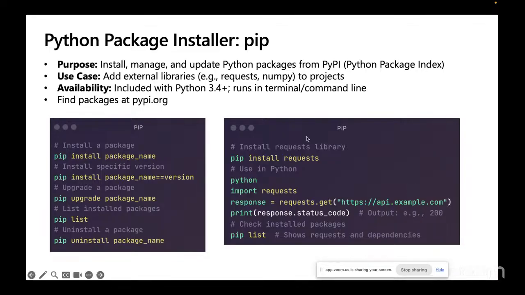So here is an example of what I just mentioned, right? Pip install requests. What it will do is install the requests library, which in Python is used to call a remote API, right? So now we can just type python to invoke Python, then do import requests. So this is how we import requests. Then we do response equal to requests dot get this URL, and then we do print response dot status code.